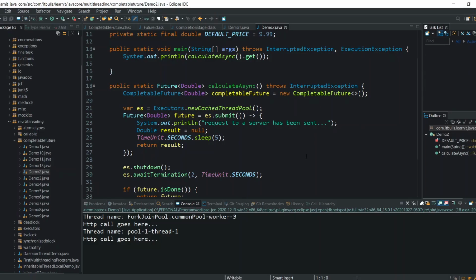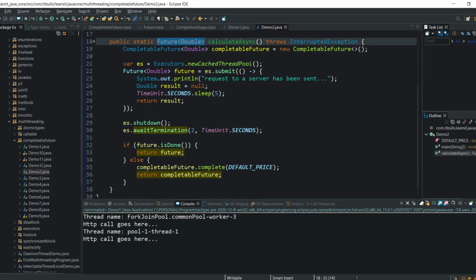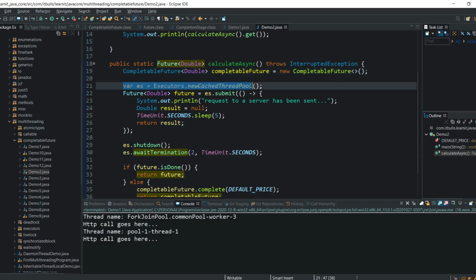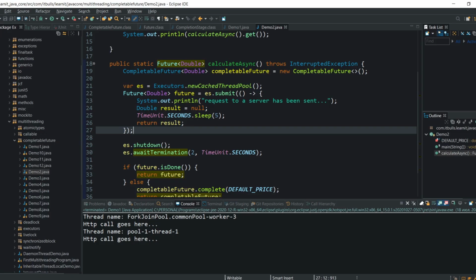Let's look at the example. I want to print to console the result of asynchronous calculation. I call method calculateAsync that returns me a future object. And considering the fact that CompletableFuture implements the Future interface, I can return CompletableFuture when needed. I create an instance of CompletableFuture. After that, I create a cached thread pool and submit a callable for execution. I imitate a call to an external server.